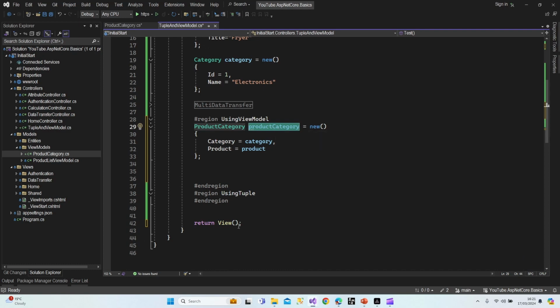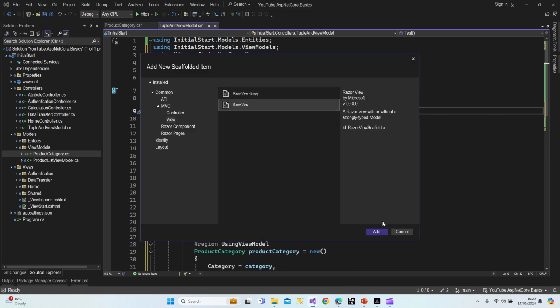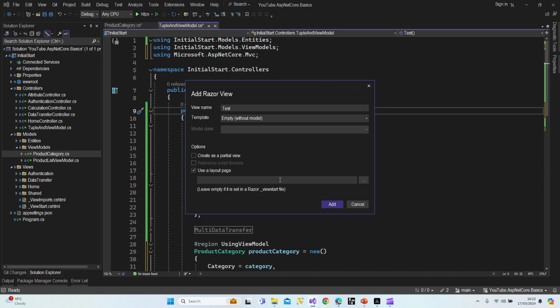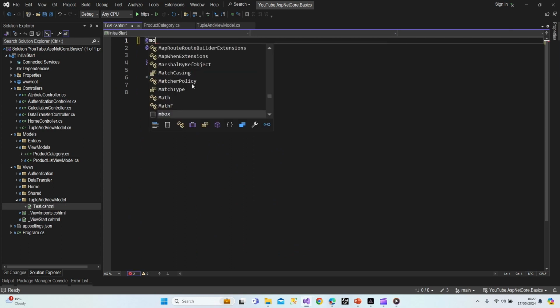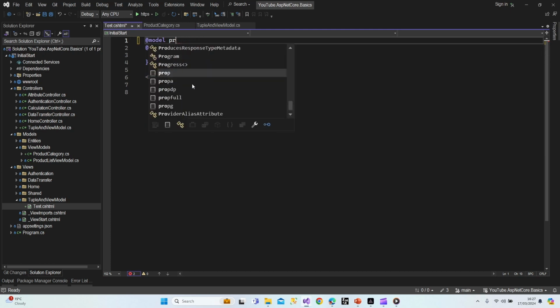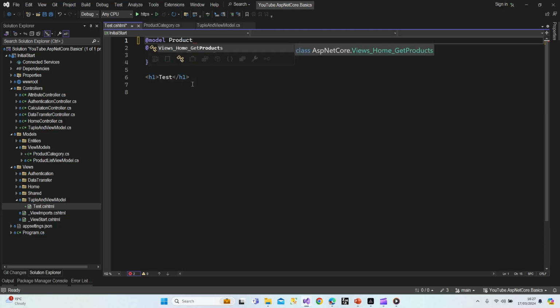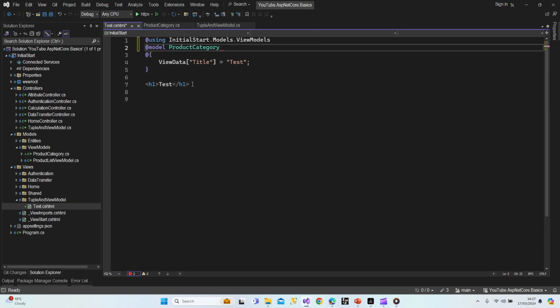Let's pass this data to our view. Alright guys, now I'm going to create a new view for my action method. Empty, let's edit. I'm waiting for Visual Studio to create a new view for me for the Test action result. Alright, let's add our model, ProductCategory. Let's type it the correct way, ProductCategory, Control dot. Yep, we added it.